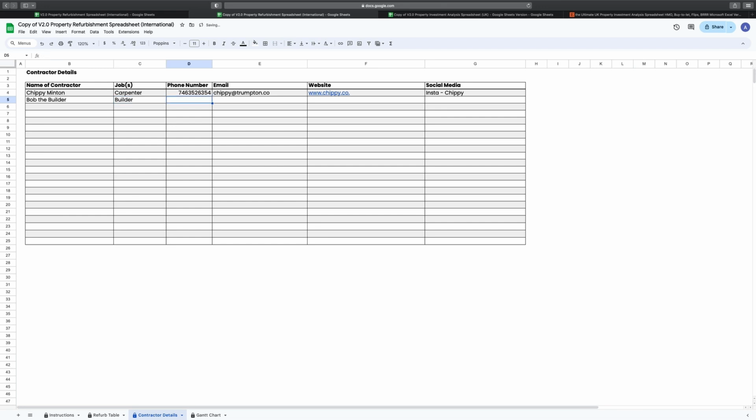This is an important step because this list of contractor names will then be used in the next tab when we allocate a task to each person or company to complete. This tab also helps to keep all their details in one place and can be used to refer back to in future projects.